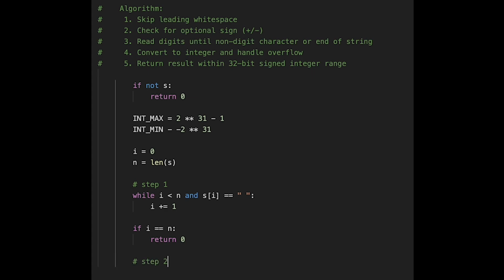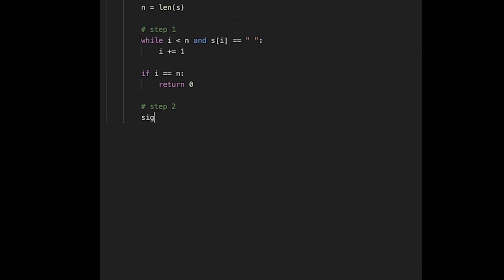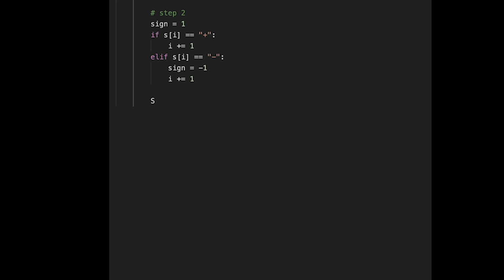Let's move on to step 2, and check for the optional sign, like plus or minus. So let's say sign equals 1. And then if the current character equals plus, just i += 1. Else if s[i], the current character, equals minus, in that case sign should be -1, and then i += 1. That's it.